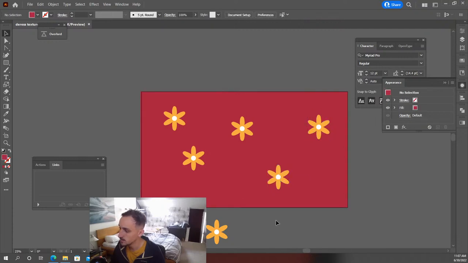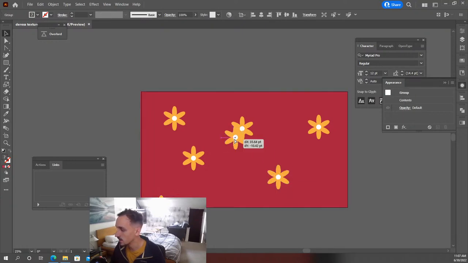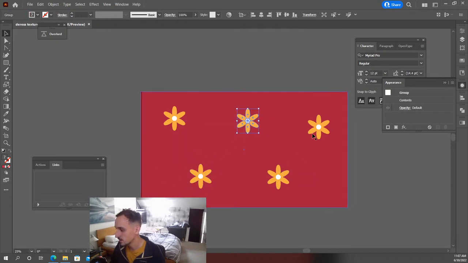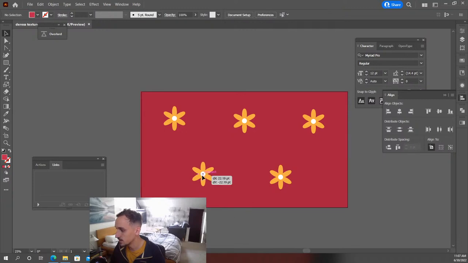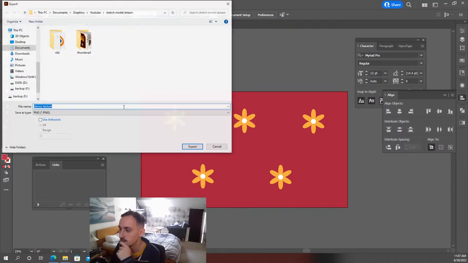Something like this. Do we want any to be half off? Why not? Let's have some that are half off. I don't know how that's going to impact it, but maybe let's avoid that. Let's just see how this looks. I think just set that to the center. All right, let's save that as a texture. Export as use artboards dress texture.